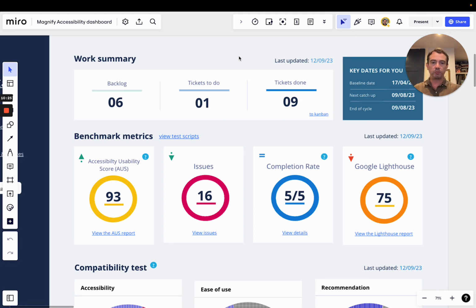So top of the dashboard, that's the main page, the landing page. This is the bit that we call the work summary. It's an up-to-date overview of the accessibility work the team has going on. You'll see things like number of items on the backlog, number of tickets in your sprint, and the number of tickets completed since the start of the cycle. At this stage, it's probably worth noting that we operate in very loose 3-month cycles, but we'll talk about that a bit more later.